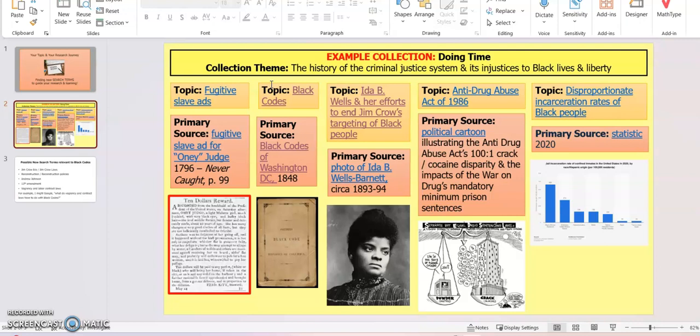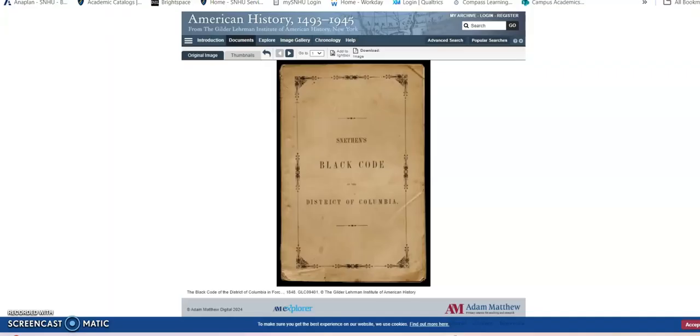Let's say that in my team, I'm responsible for researching black codes. I might start by clicking on the primary source associated with my topic just to see what it is. It appears to be a book of some kind. It looks old and a little mysterious, so to find out more, I'm going to have to open the secondary source.